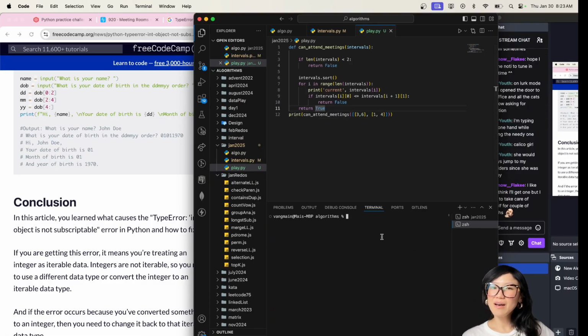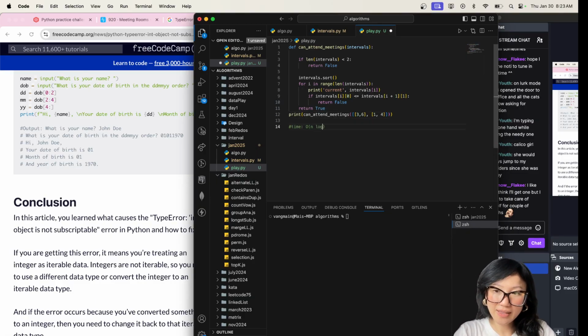Okay, but overall for this example here, because we sort it, time will be O of n log n. Space will be O of 1, because all we're returning back is just boolean values, true or false. The fact that we're sorting it would be O of n log n.